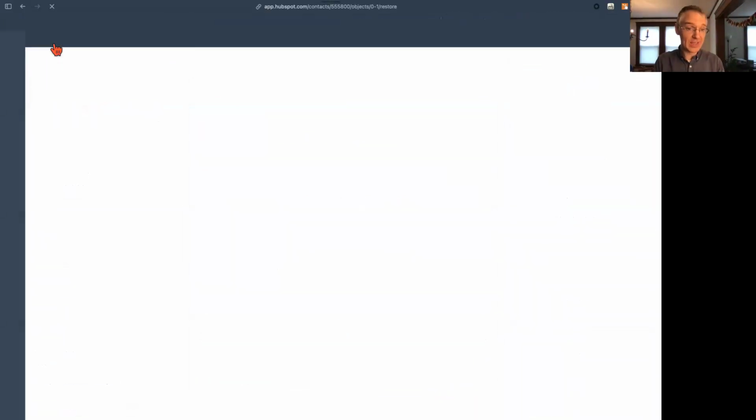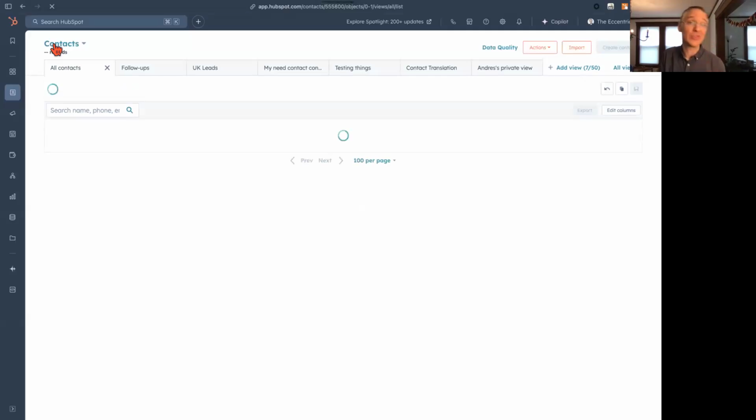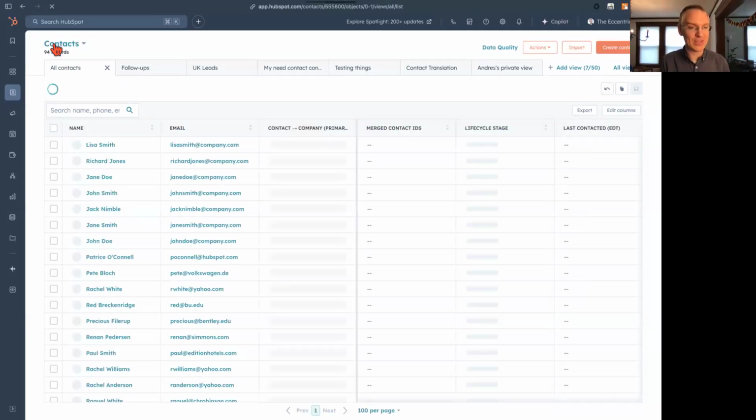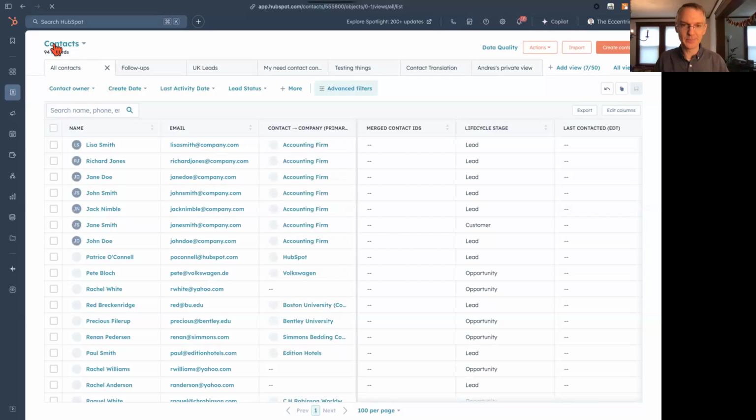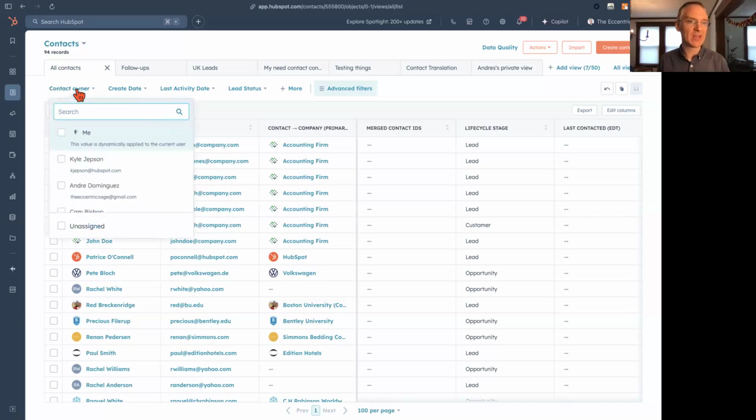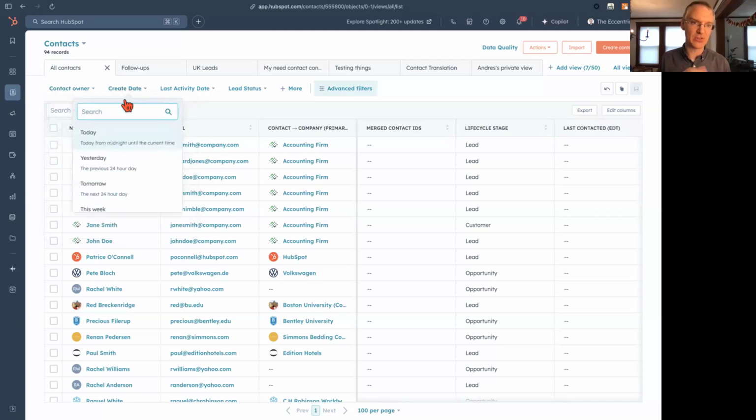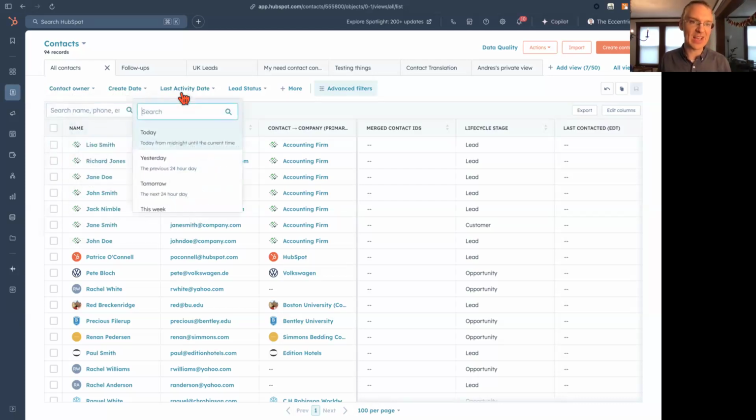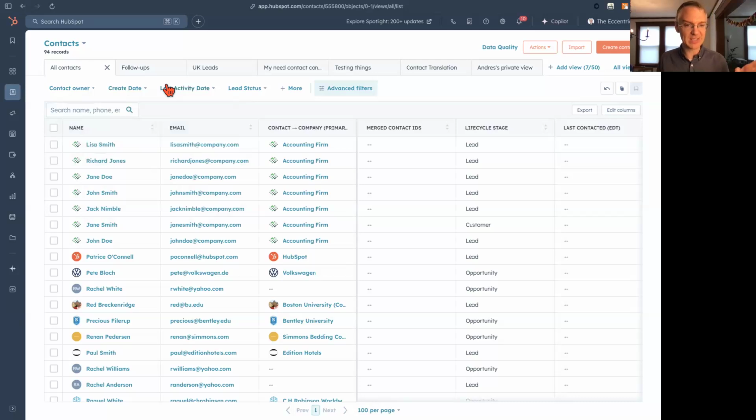As recently as last week, I used to say secondary display properties on custom objects is the only way to add custom quick filters here. On this page, you have what are called quick filters. If you want to just see the records assigned to me or a particular user, or you want to filter by create date or last activity date, you can. But there was no way to customize these until just now. Look, there's now a more button.